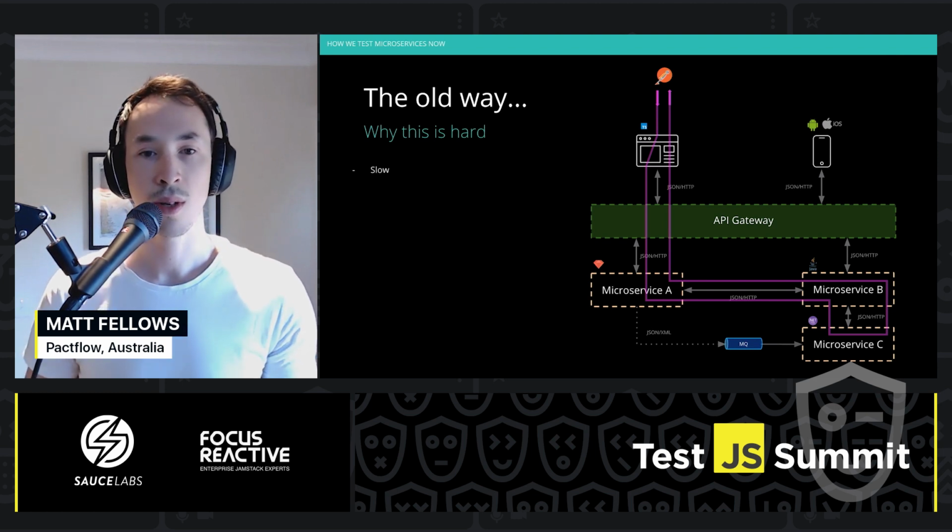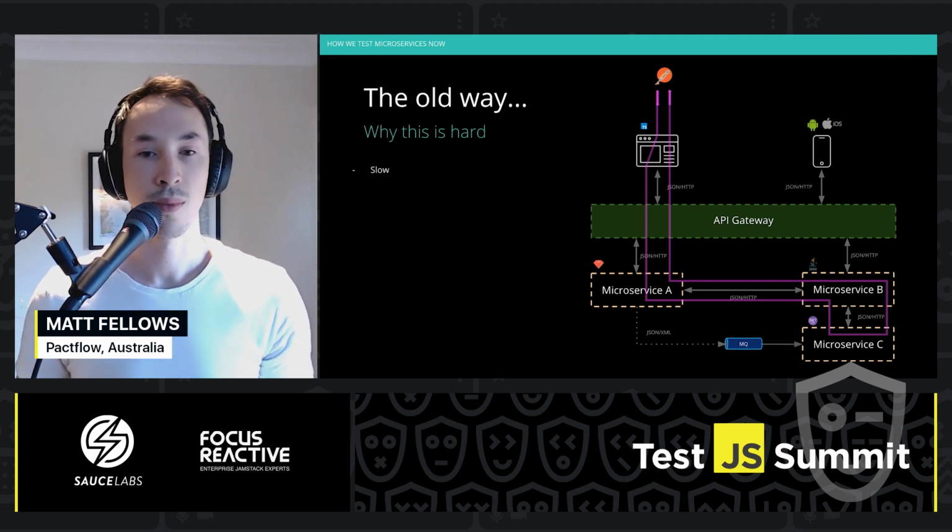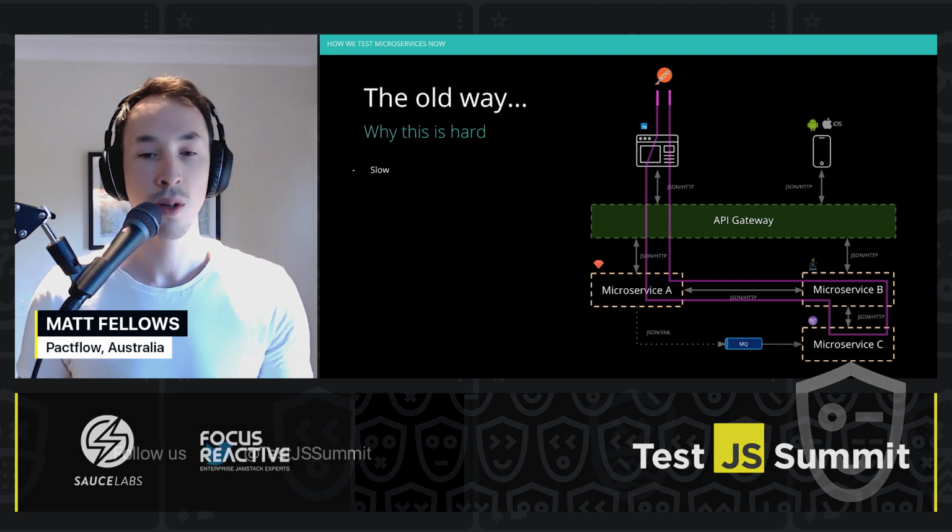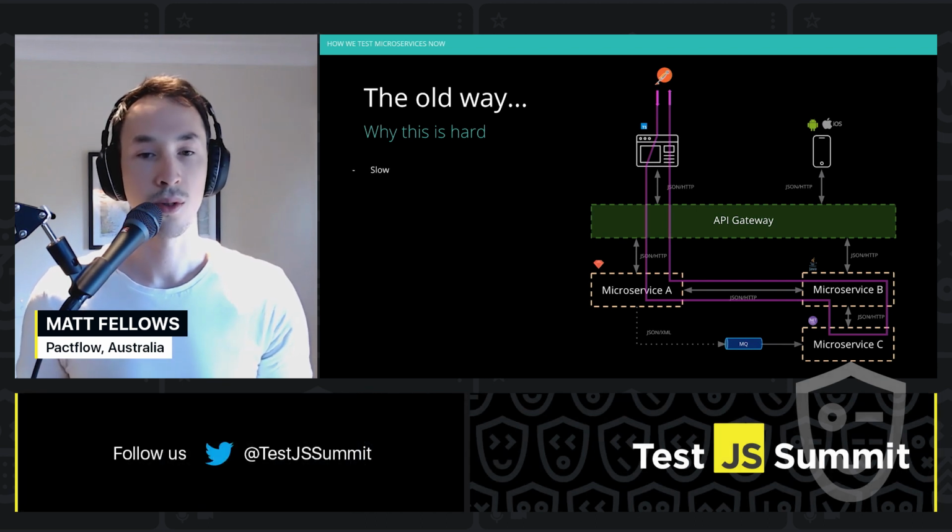The first issue is that it's slow. Tests need to pass through real layers. They need to do real things. And this can be slow, of course. But also, oftentimes, they can't be run in parallel. And the reason for that is the stateful nature of these types of interactions.